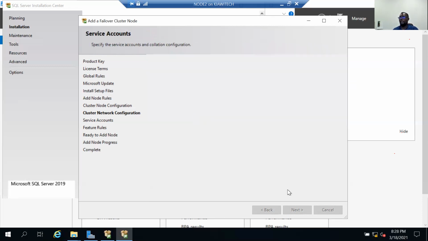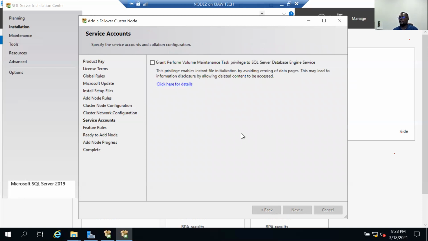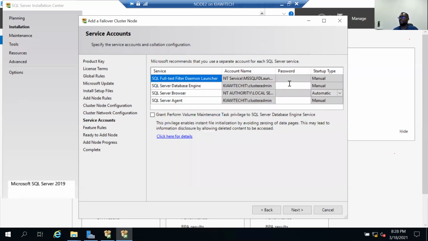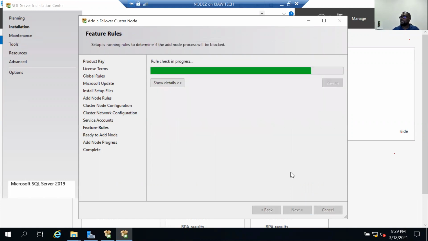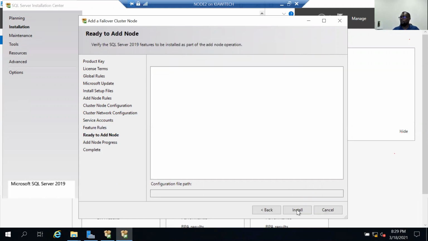The only thing I need to add here is the password. It already picked up the service account also. Password 1. Let me make sure I got the password right. Password 1. And next. You can see here, everything is done, and all we need to click is install, and we're done. All right. Hopefully this one won't take long.